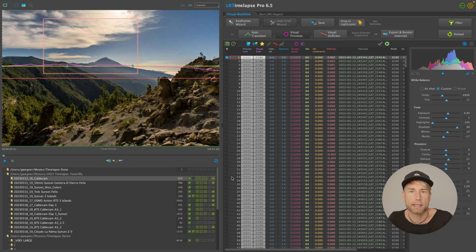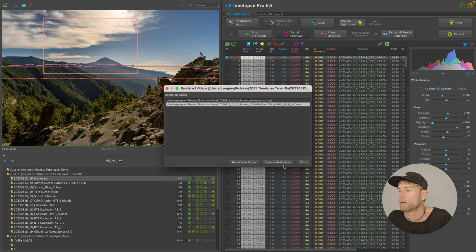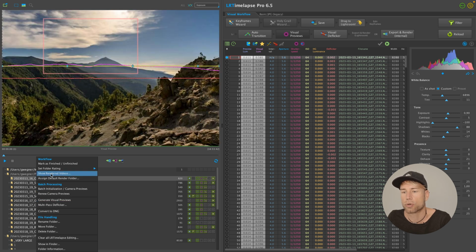You might know that LRTimelapse links their rendered videos to your sequences. So if you see this little play button here, then you know there is a video linked with this sequence. You can then either click here on the rendered videos, and you can see I have a preview video, and then I have a H265 video here also rendered. And what's new now is that you cannot only open this in Media Player, but you could also just show the file in Finder or Explorer on Windows. Another tip, just right click on any sequence, and also you could go on Show Rendered Videos for that sequence.